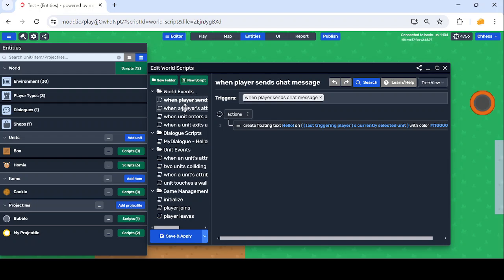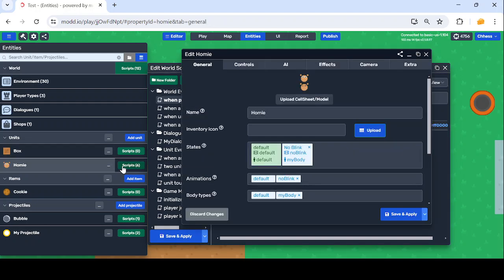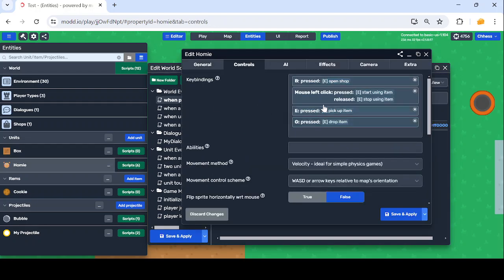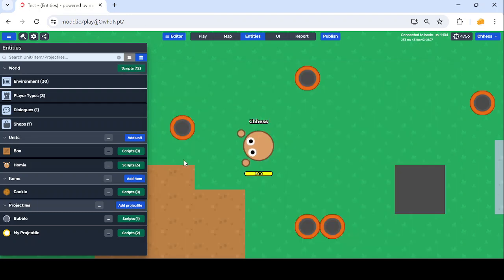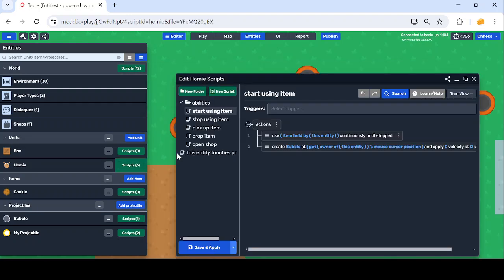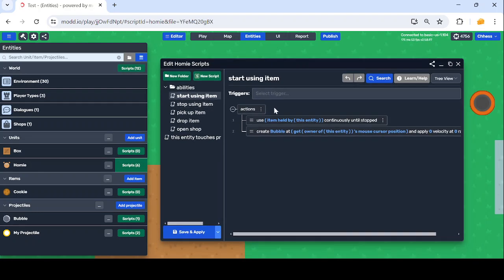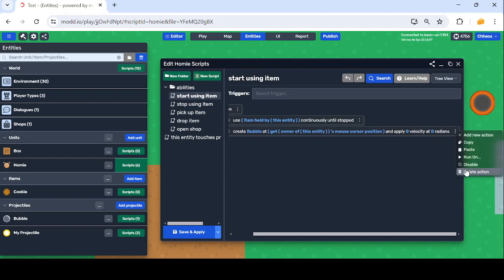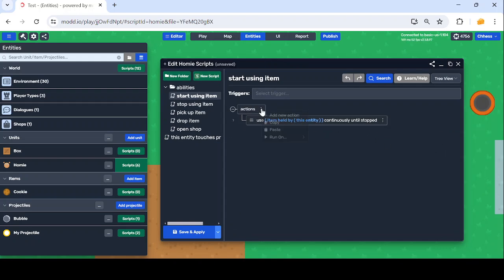So all I'm going to be doing is I'm going to just take a key binding right here, and whenever they left click, I'm going to run my loops. So I'm just going to do one at a time and just show each of them. So let's go ahead and go to entity scripts right here, and this start using item script. Instead of creating bubbles, we're going to run some loops and we're just going to mess with the chat.